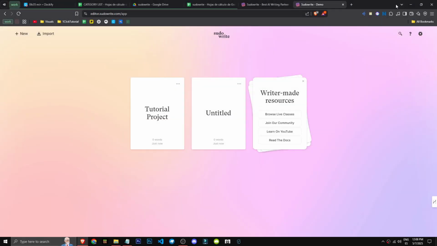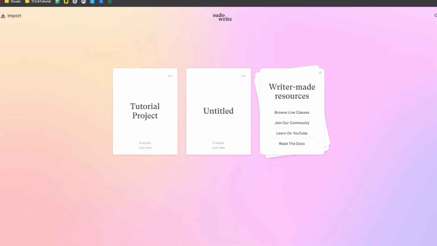Alright, how can we use Sudowrite? This AI tool allows us to write novels. Once we've logged in and created an account, I'm using the free trial, but it's enough to explore the tool. Let's click on new to create a project.